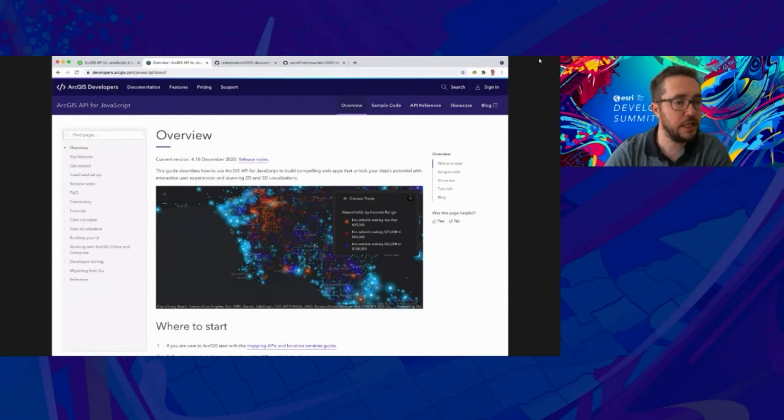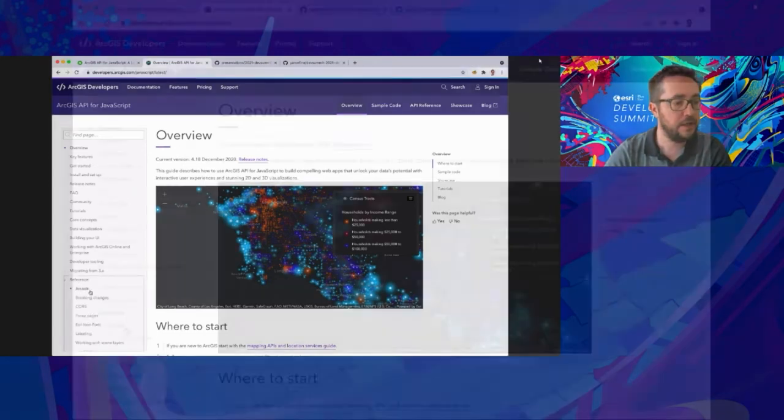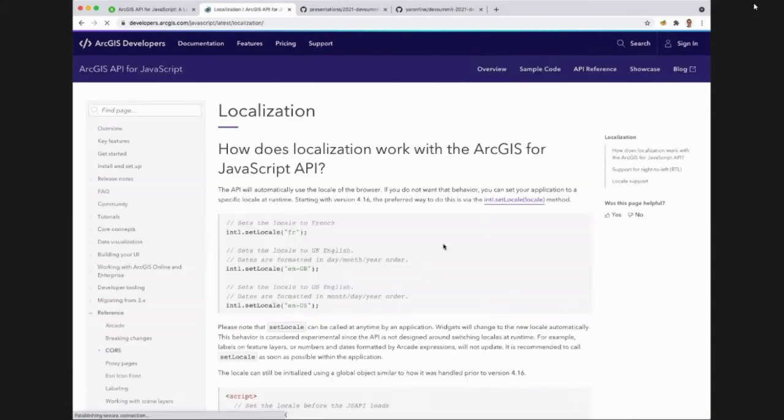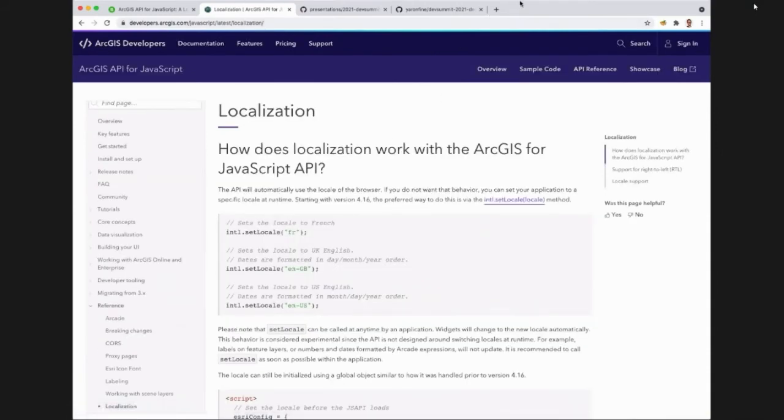So when you are in the API SDK, in the overview page, you can scroll to the reference guide. And here you have a localization topic. Don't know if you're seeing your screen, John. In here, you have the details about the localization.